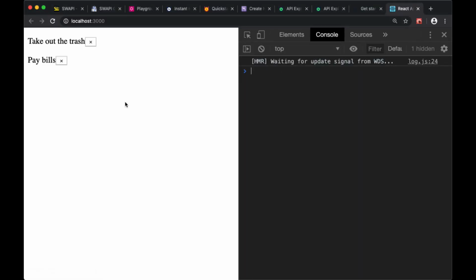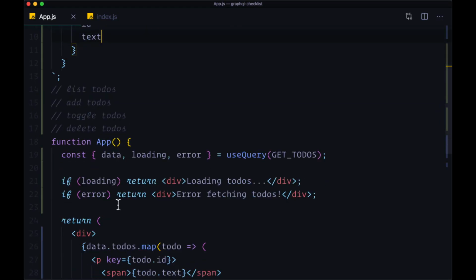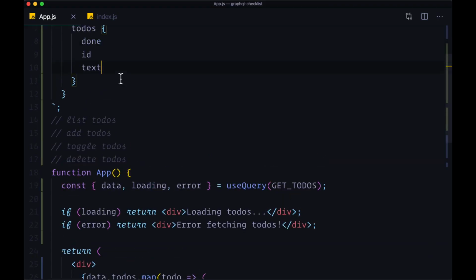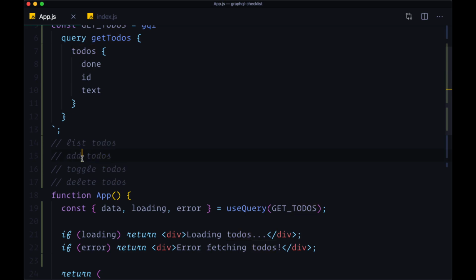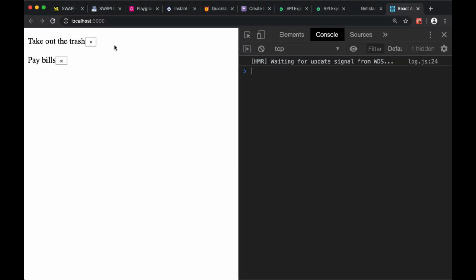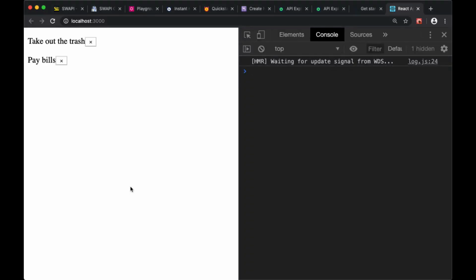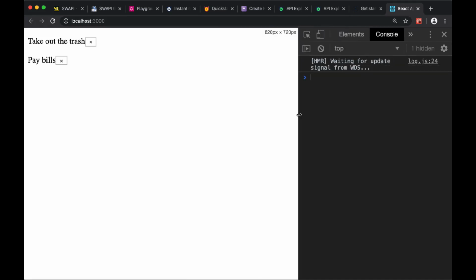So we've got Apollo set up. We've executed our first query. We know how to handle loading and error states. But let's build out the rest of the static structure of our application. As we mentioned, we want to not only list to-dos, but add them. So we need an input, a form to be able to do so. We want to toggle them, and we want to delete them. So we want to create a nicer looking user interface than this, as well as all of the elements that we have to add. So let's begin by adding the HTML that we need.